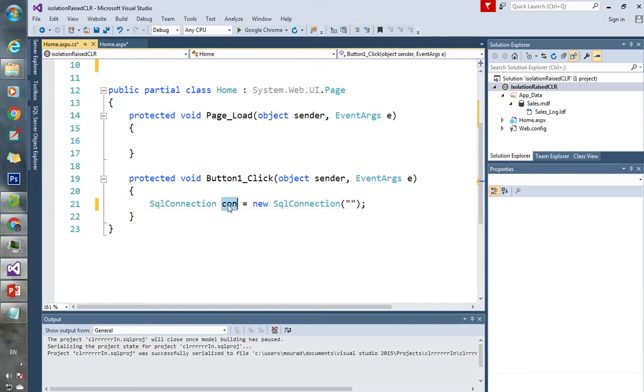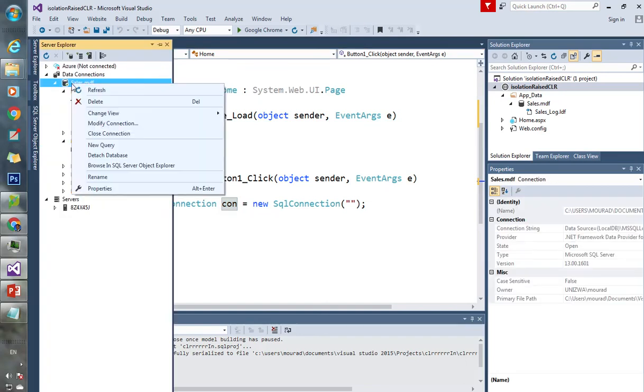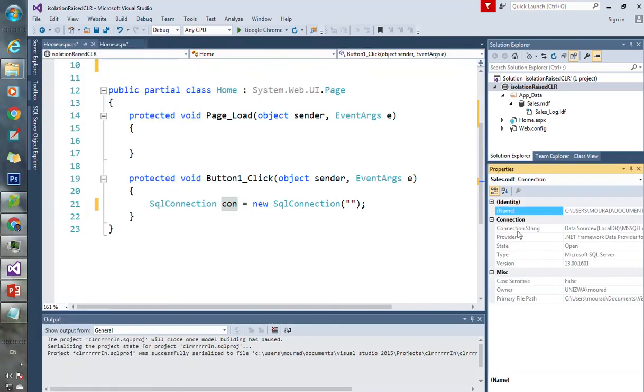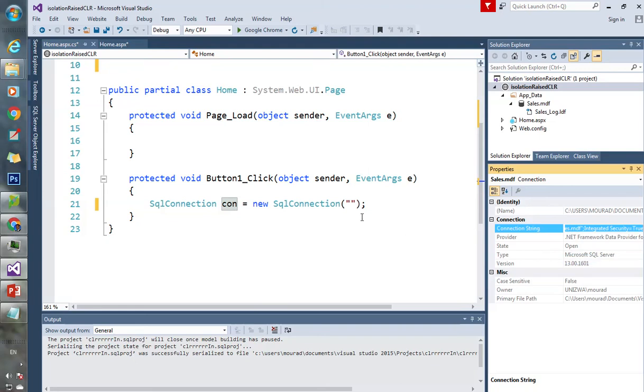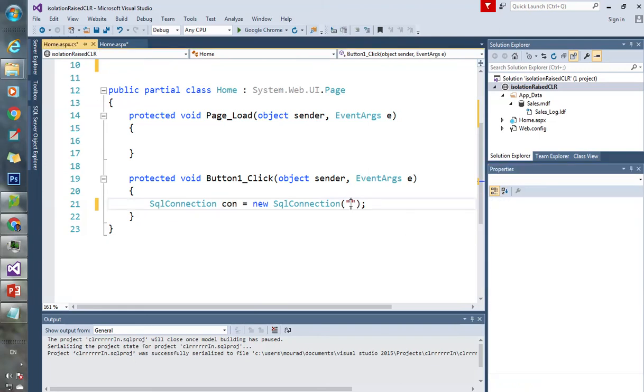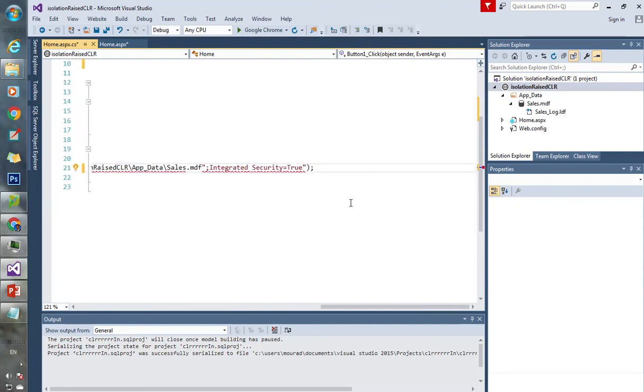So this user-defined variable would store where my database is. What are the objects of my database? I'm gonna go to the database. This is my database. Right click, properties, and I'm gonna choose the connection string. This is the one. This path here, I'm gonna copy it and paste it here. Done. Minimize the view.